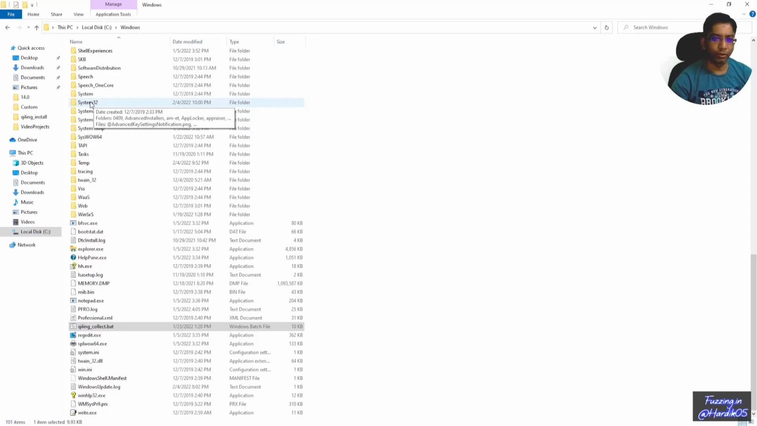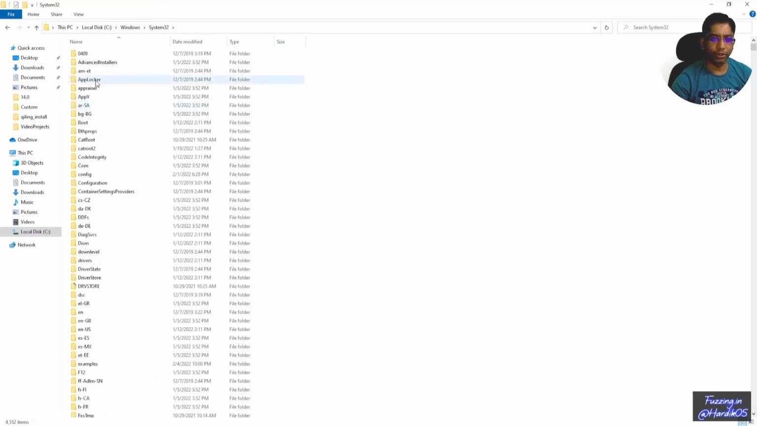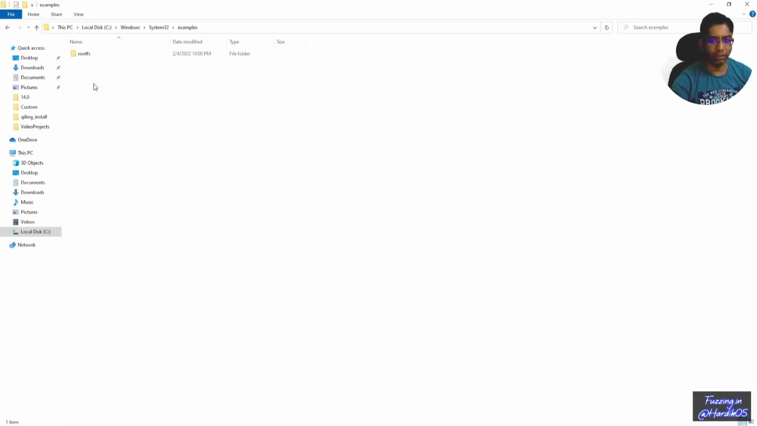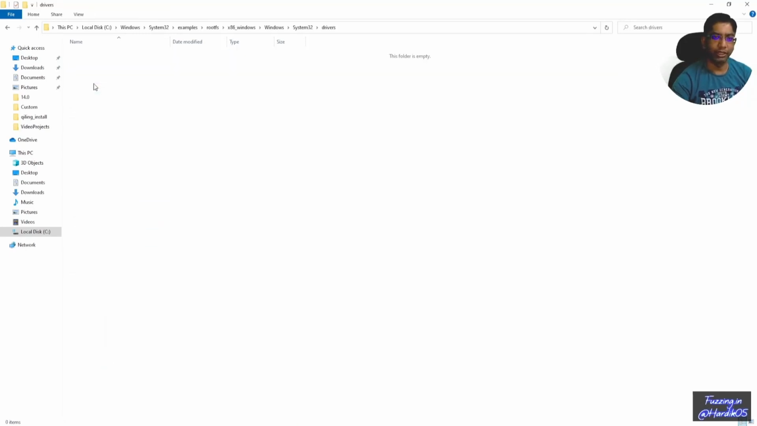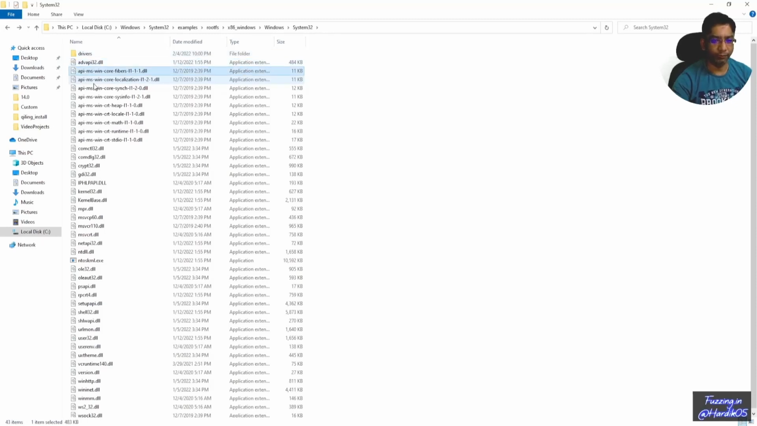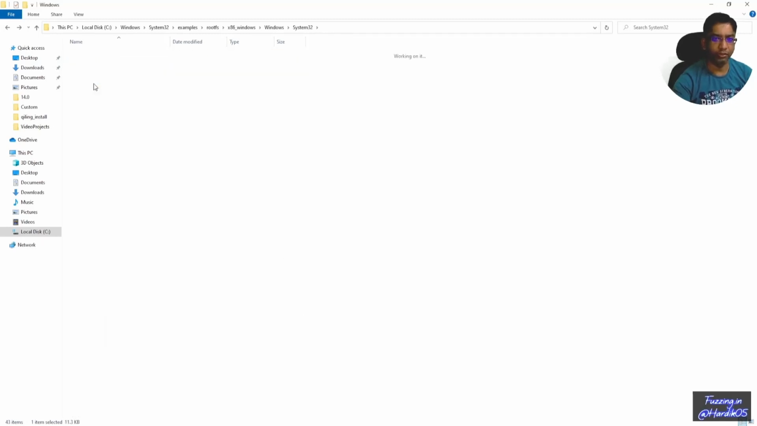So now we need to go to the system32 directory, and inside that, you see it has created this examples directory. If you go inside that, rootfs, then there is x86 Windows. Inside that there is a Windows directory, there is a system32. If you go there, you will see that all the required files have been collected over here, and you can see that it's not collected in driver, but that is fine. If you go to registry, you will see that it has exported all the registry over here.